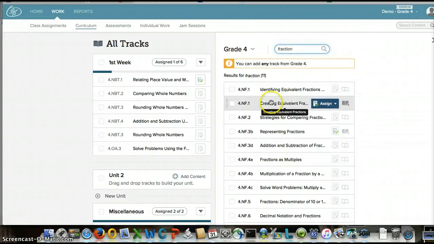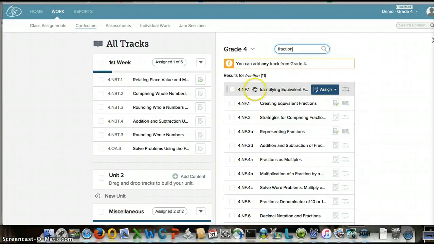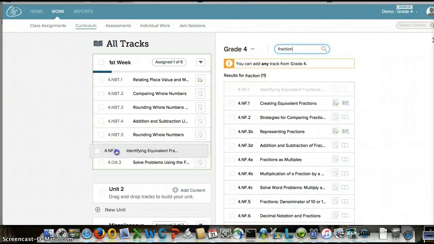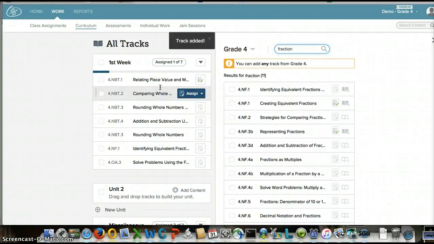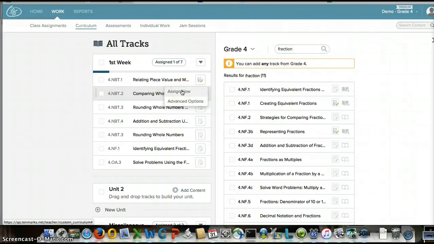And you'll see all of the fraction opportunities. You can also type in the standard if you know it, and then once you've seen it here, it's very easy to drag and drop it over onto your unit. Once it's kind of organized, it's real easy to then just click the little button next to it, and you can either set up your Assign Now, which is one-click options to send out the assignments to your students.